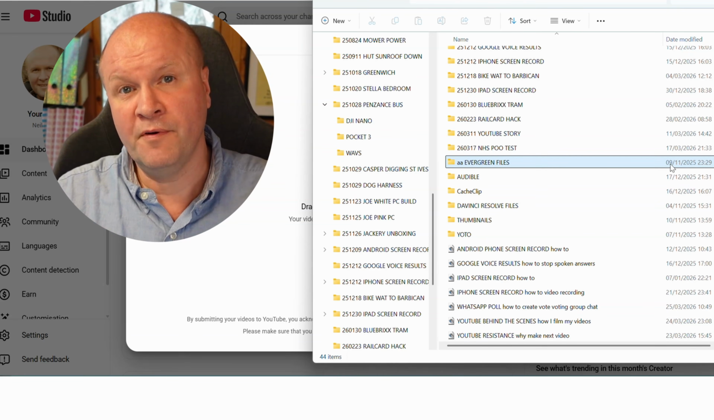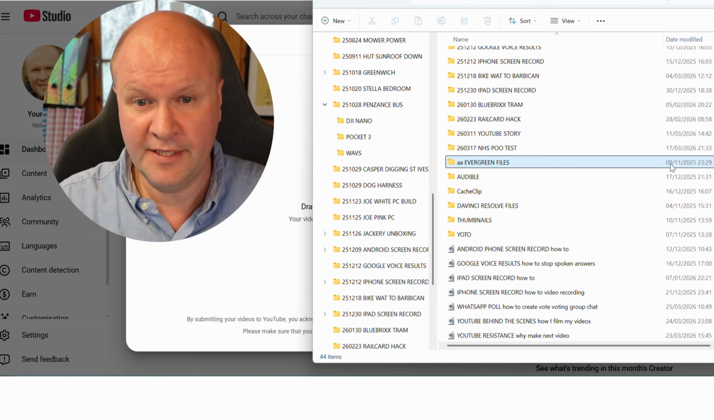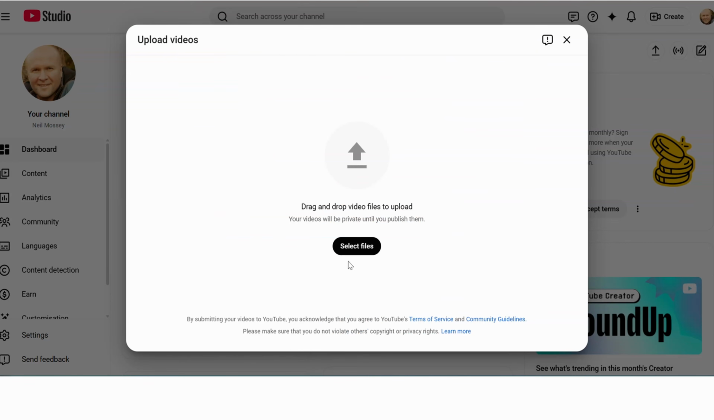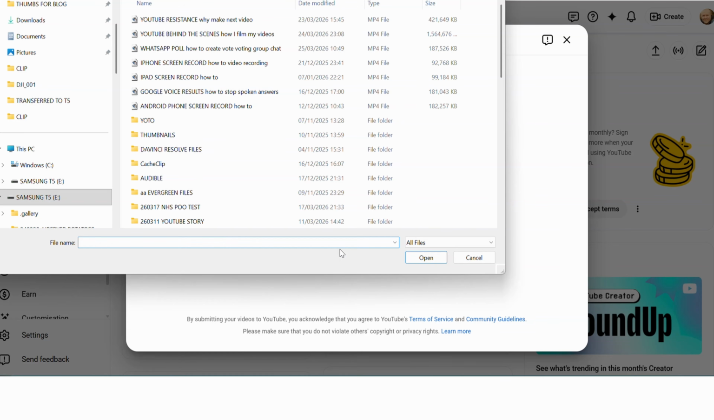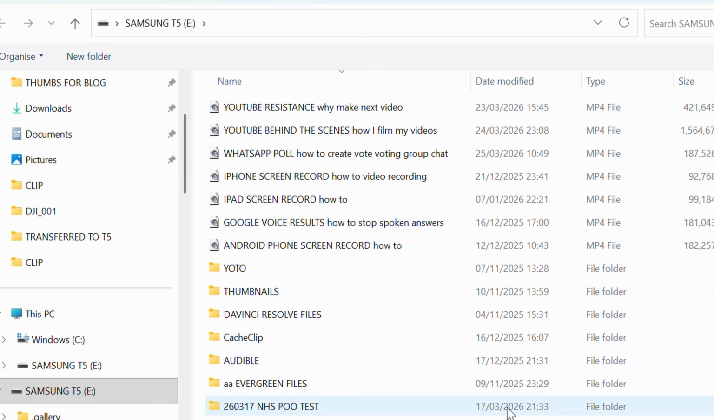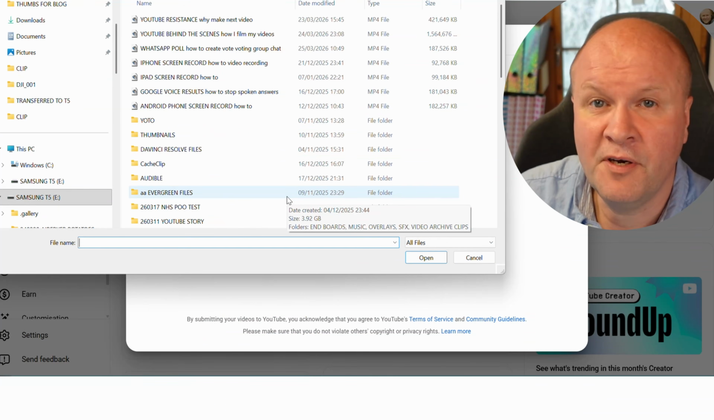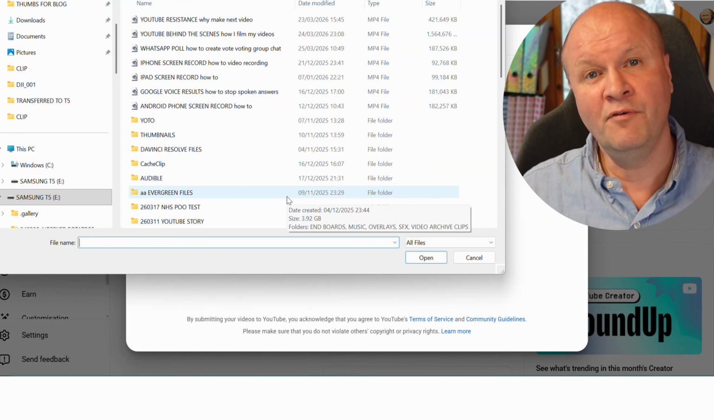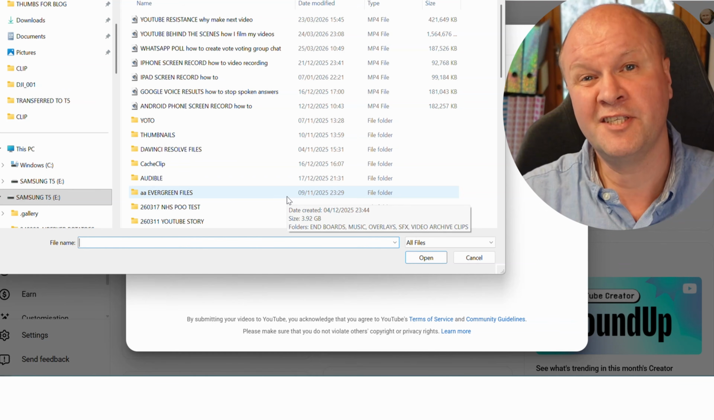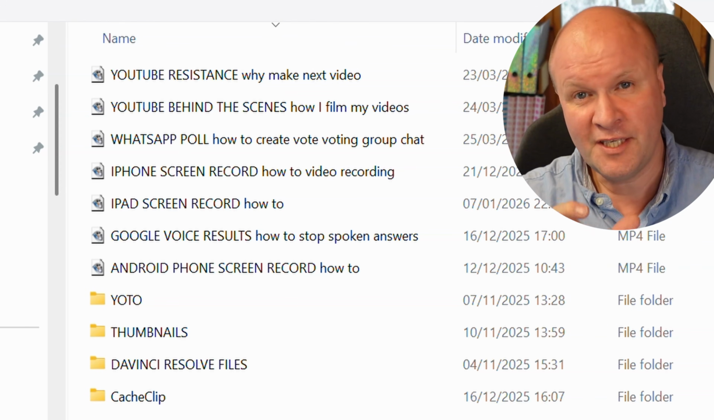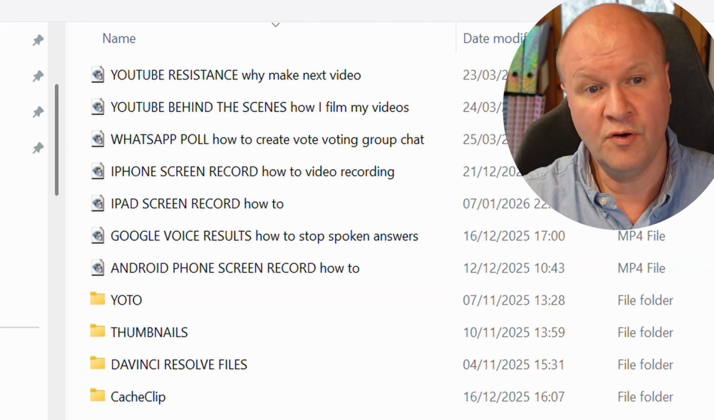We can drag and drop a file from another folder straight into this window, or the way I'm going to do it is to click select files, and this is the folder where I keep all of my YouTube files. This is a personal preference. I give all of my videos a 2 or 3 word slug. I call them slugs. They're just a very short title so that I know what they are.